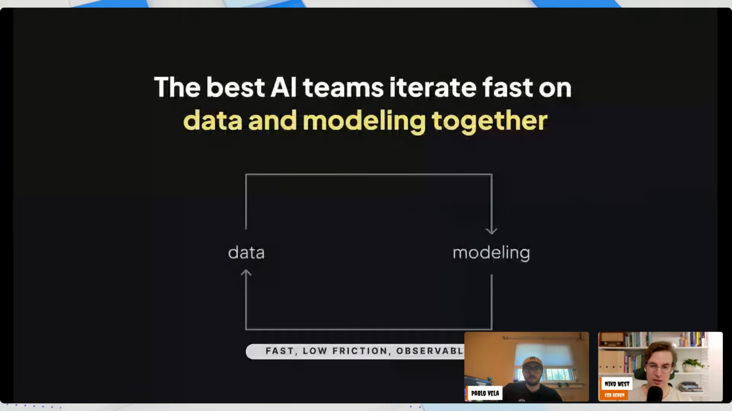So something that's true across AI, LLMs, and all of these different areas is that the teams iterate super fast on the modeling together. And to do that, you need super fast, low friction, easy to understand, and observable data infrastructure.